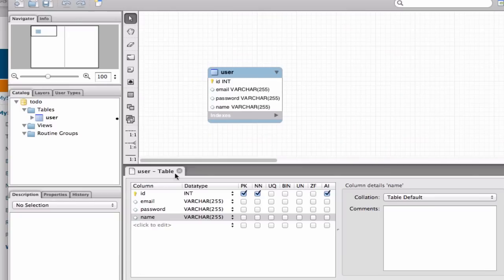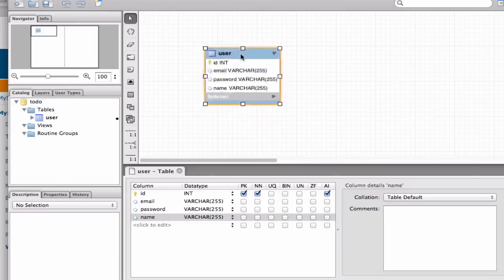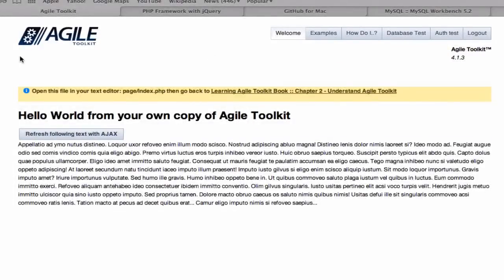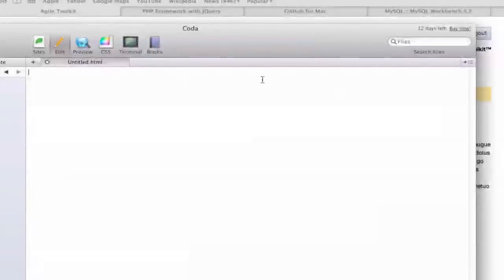What exactly do we have for the table? User, ID, email, and password. Yeah. In Agile Toolkit, we always create a field which is called ID. It's just a common practice for many. All right, so that's all for now. We can now go back to Agile Toolkit and do the database connection.